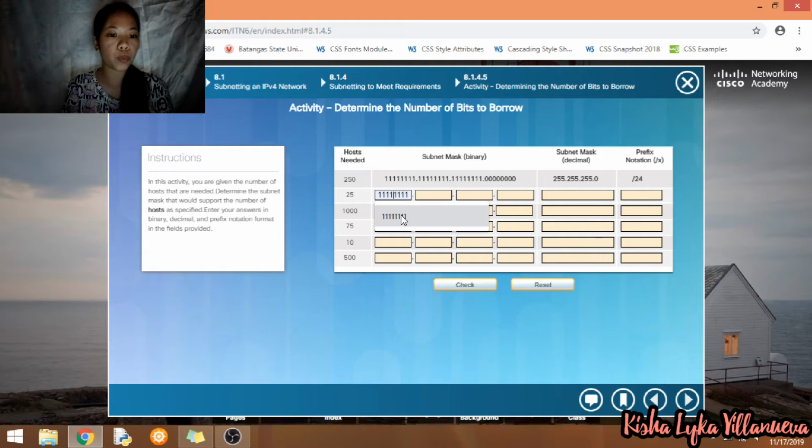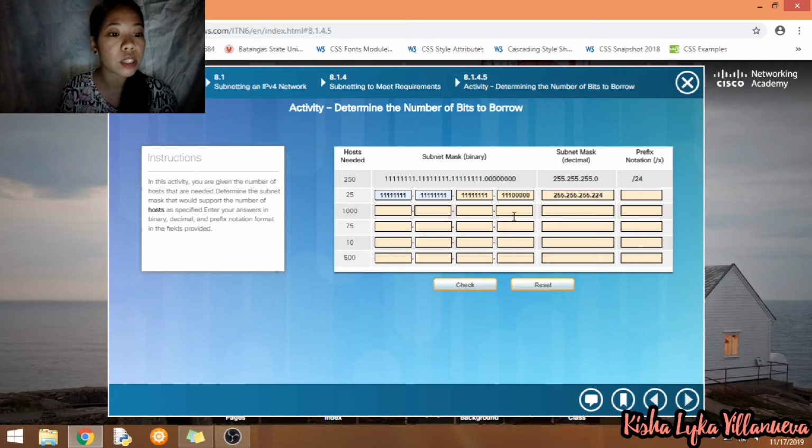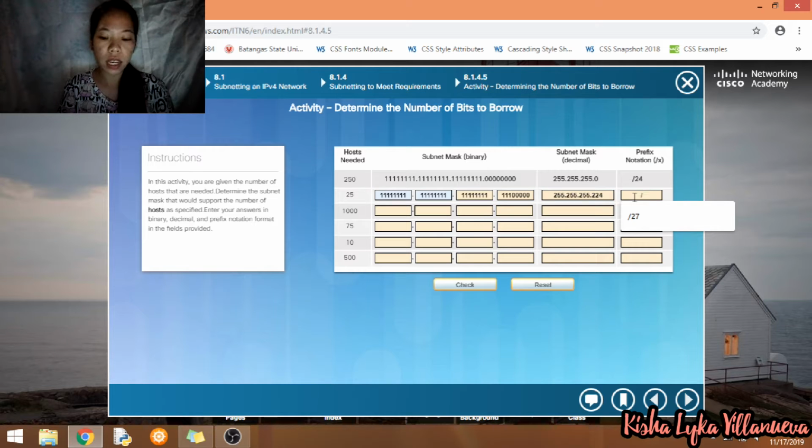So we will put all ones and all ones again, and then on the last we will put only 3 ones and then all zeros. So we will count: 255.255.255.224, because 128 plus 64 plus 32 is equal to 224, and then the prefix notation is 27, because 8 plus 8 plus 8 is 24, plus 3 is 27.